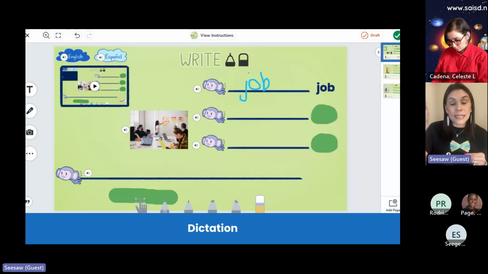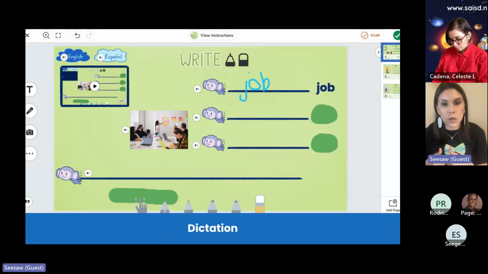So as you can see, the student wrote the word job and they can erase with the eraser off to the right hand side and continuously check their work. So they've got 3 ways to check their work. And then at the bottom, they will actually write a phrase. So they listen to the phrase and then they get to write it. And at the bottom, they're able to check their work.